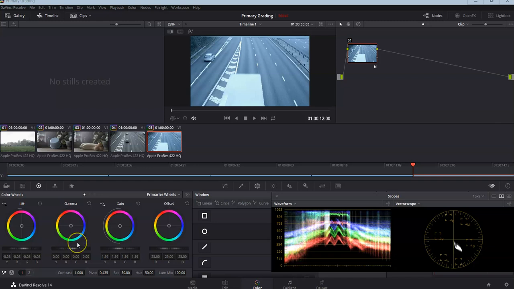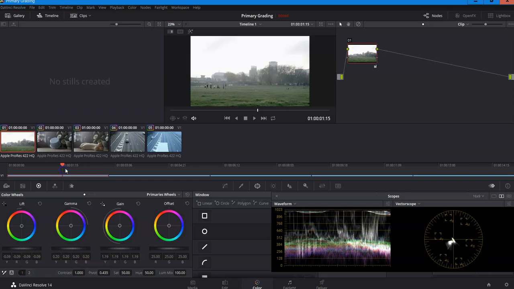Hi, okay, welcome back to this series of tutorials looking at primary color correction and grading. Just in case I haven't mentioned it, what we mean when we say primary grade is a grade or a correction that basically affects the entire image.